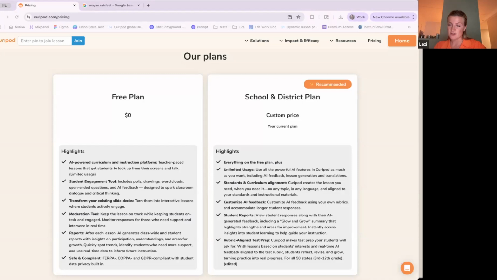The limitations on the AI in Curipod encompass all the different parts where we use AI. That's in the lesson creation process, in the editing with AI, lesson refinement, in giving feedback to students, and then also in generating reports. Outside of the limitations on the AI usage, the other things that you get on the school and district plan are access to the full test prep suite, as well as access to all of our writing content that Ali showed at the end of the lesson.